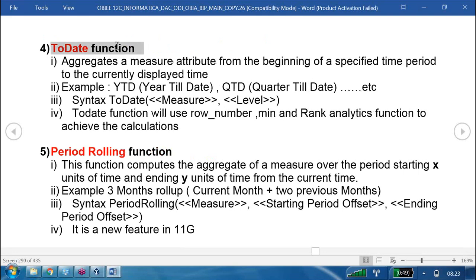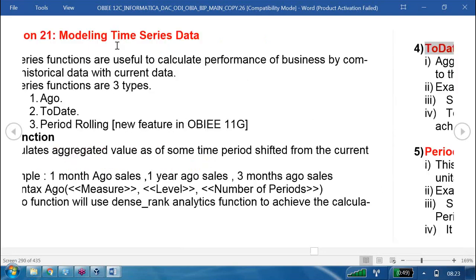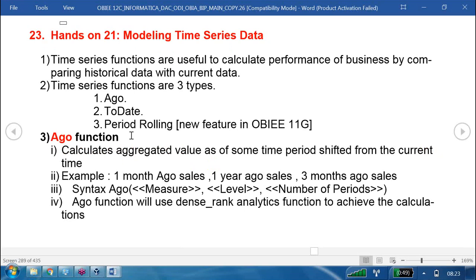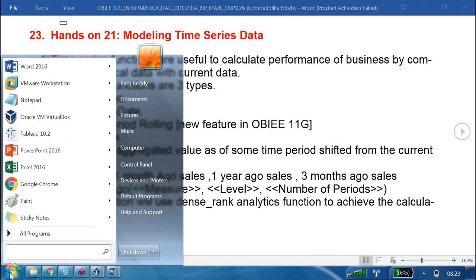ToDate function. We'll try to see the ToDate function later. First, we'll go with the ago function. I want to calculate one month ago sales. If you go for our RPD, let me open our RPD.